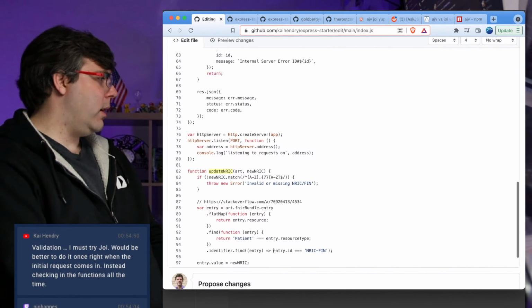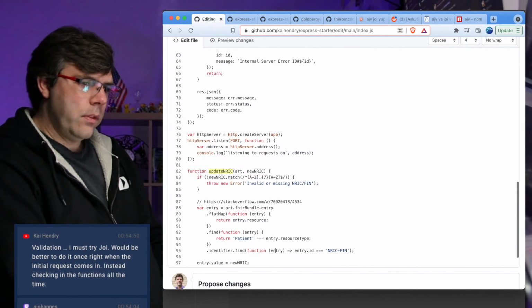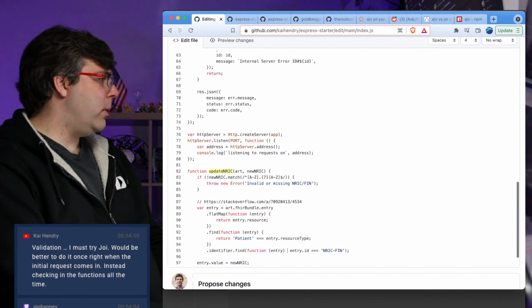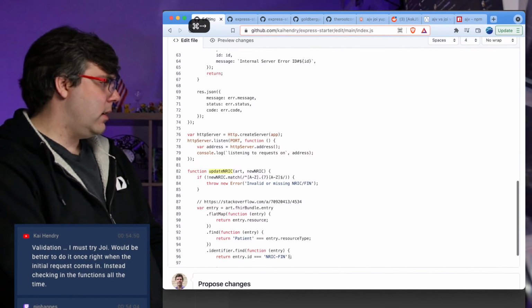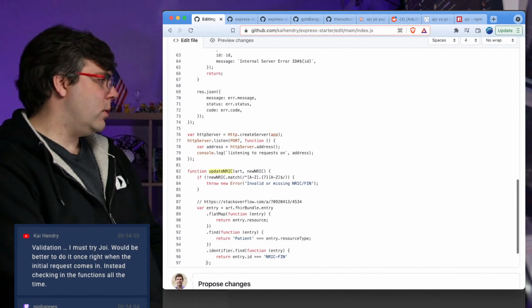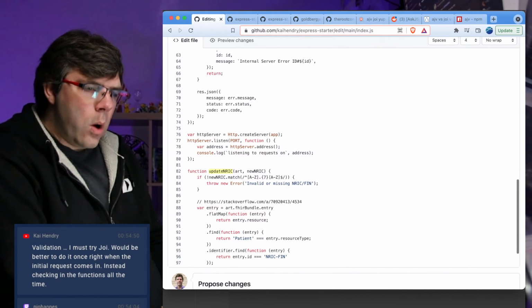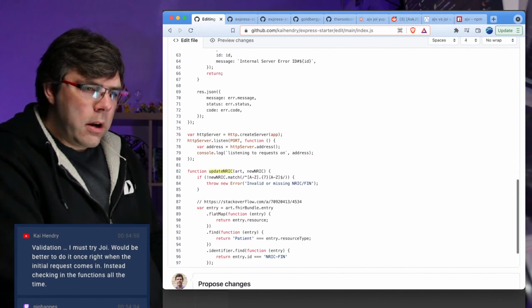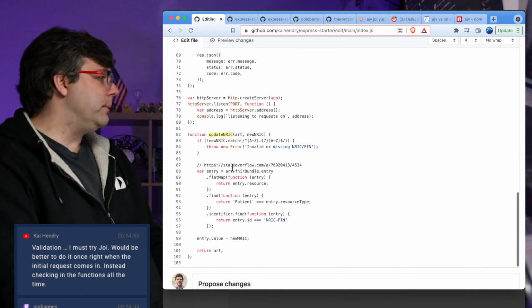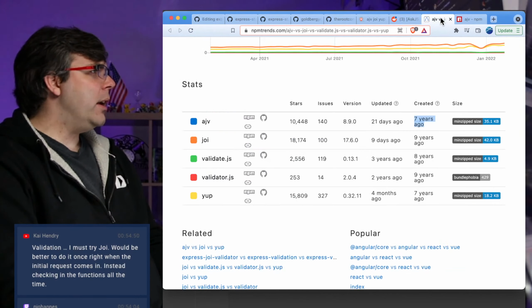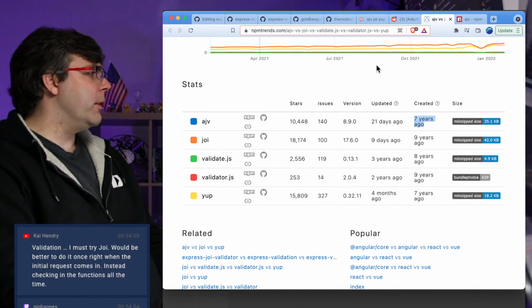It looks too weird. I can't do it. All right, validation. But we just talked about validation. That was what the joy was. Joy is validation. Oh, you said I must try joy. It would be better to do it once, right, when the initial request comes in, instead of checking in the function all the times. Yeah, absolutely. Absolutely. And as you saw, all of these are pretty similar.